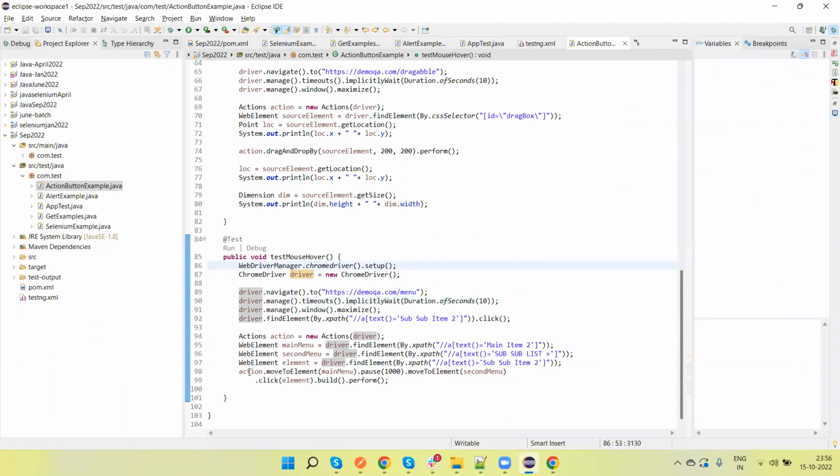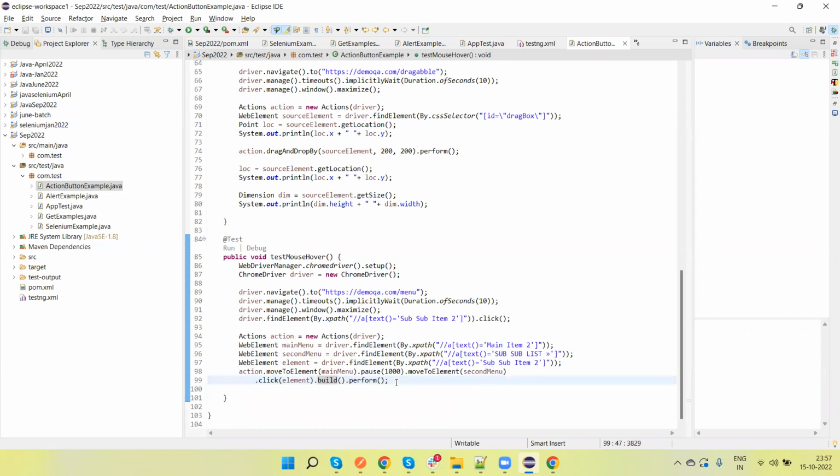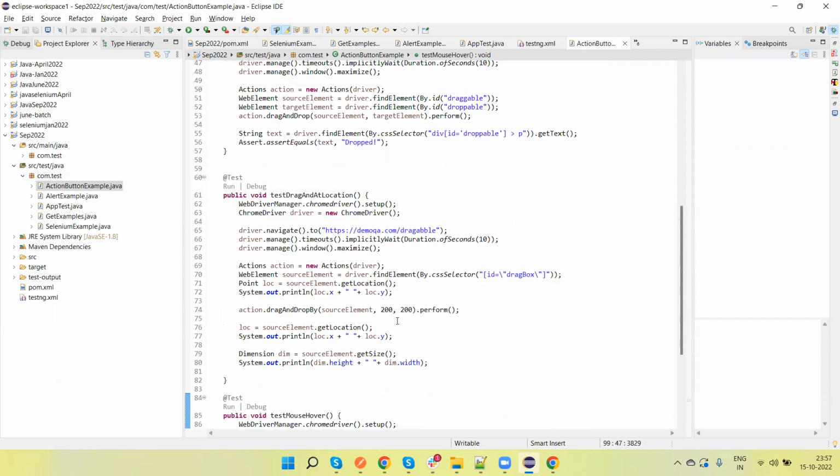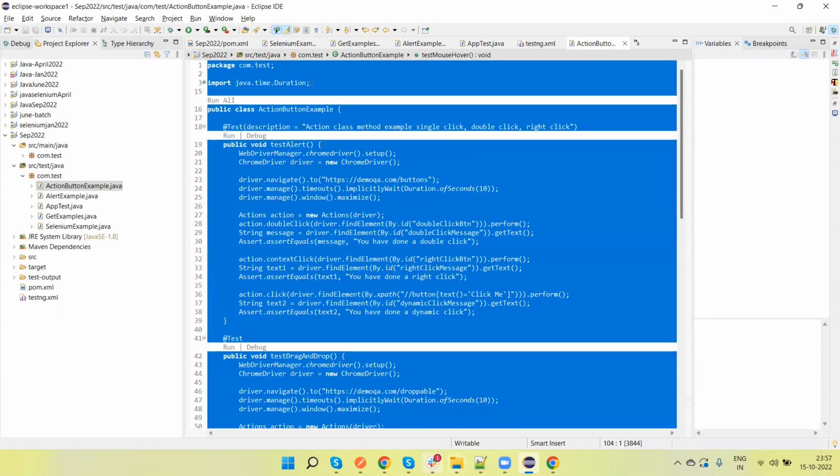Here we are calling multiple methods: one action class, then move to element, then pause, move to element again, then click, build.perform. So this complete chain is method chaining. When we are calling multiple methods, that is method chaining. The action class supports method chaining because each method returns the same class object. So now we have done the action class methods. Let me share this complete code.